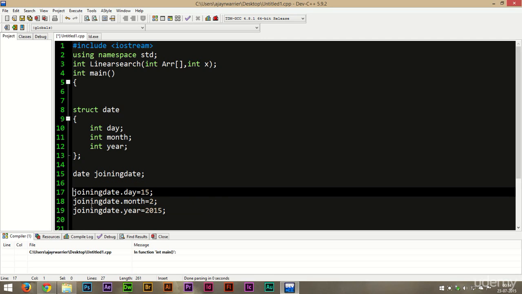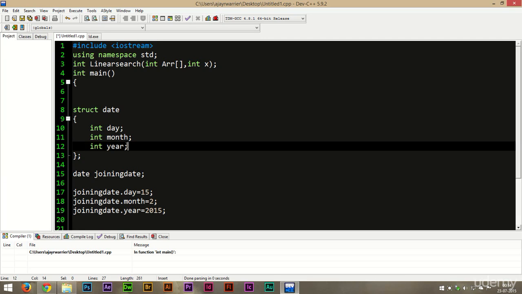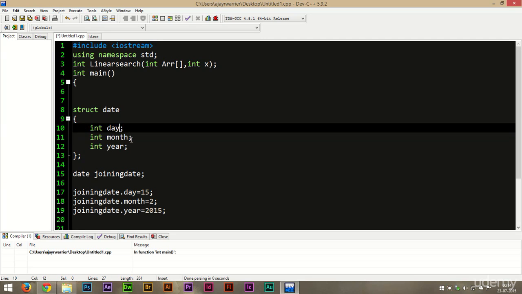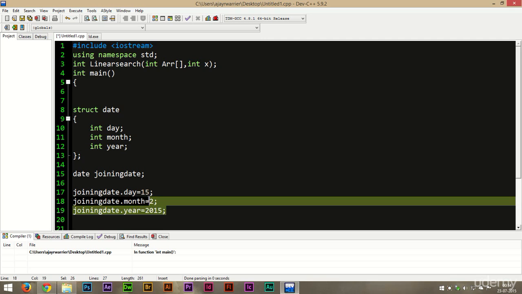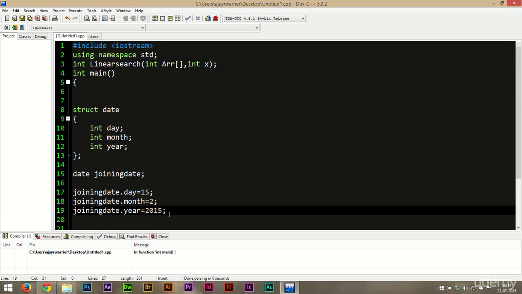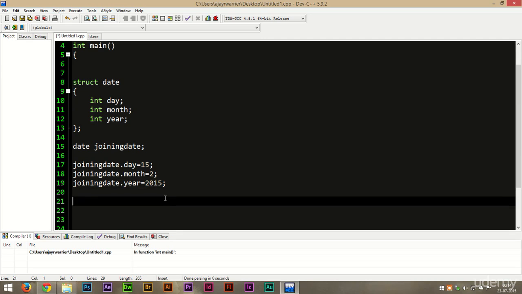Okay, now what will happen is that the joining date will have three parts in it. Its day part, month part, and year part. And by using joining date dot the variable name to be initialized, we can give values to those variables. Now the same way you can also create leaving date that you can try out.